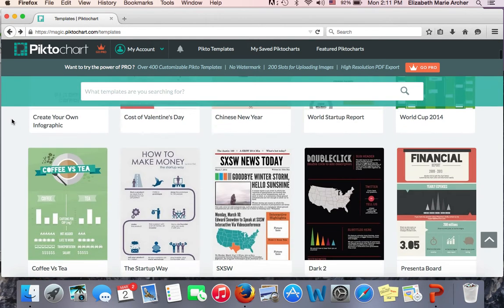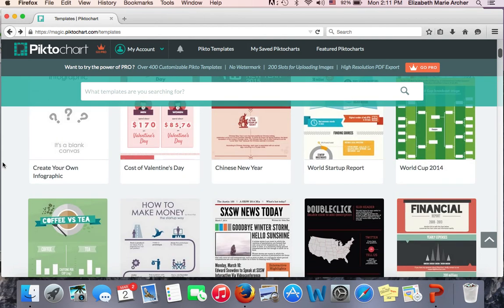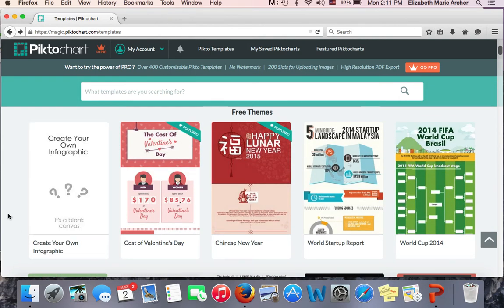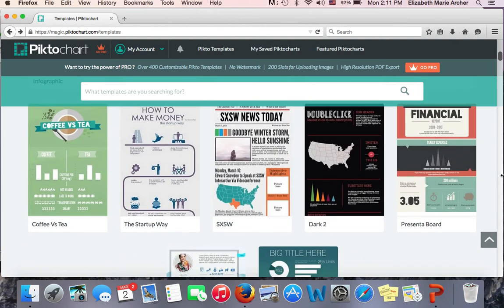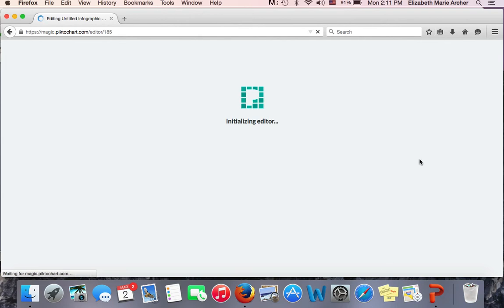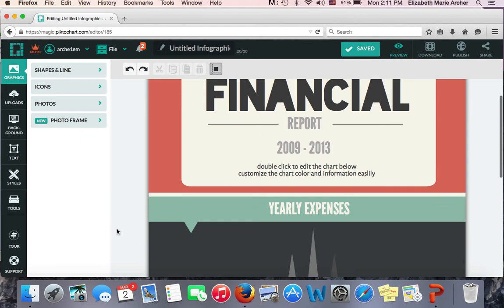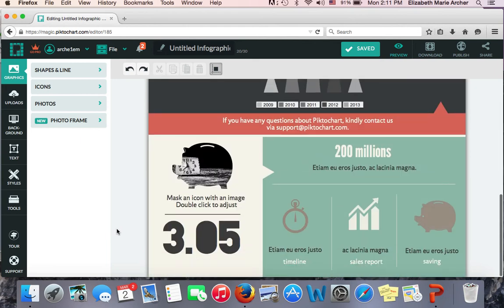All of these are able to be edited with their own set of data. Or students can come and create their own infographic. But let me just choose one to show you what it looks like. So we picked that template, and here we are, ready to edit with any information that we want.